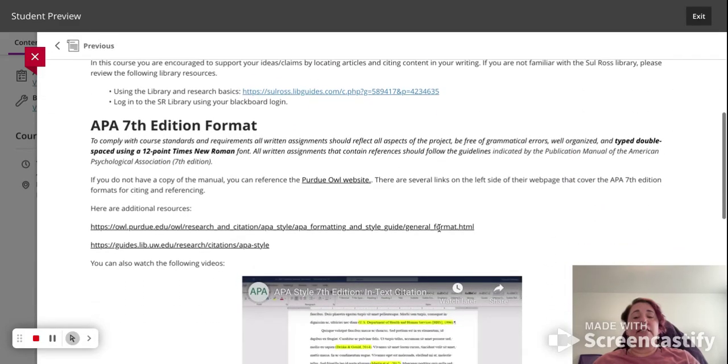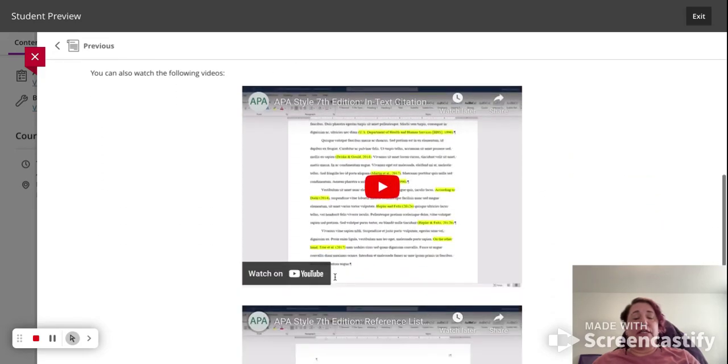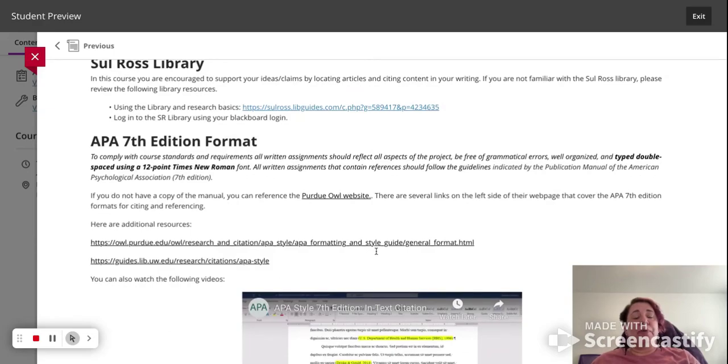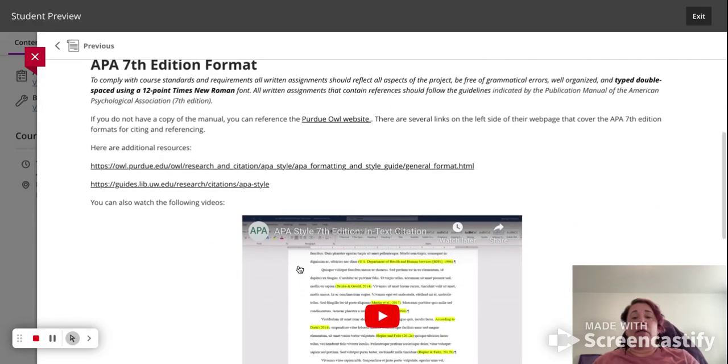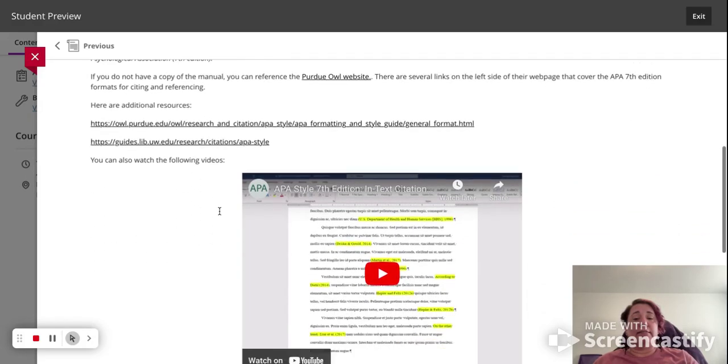This class, it is expected that you use basic APA formatting. So if you're new to APA formatting, there is a helpful link to the Purdue OWL website. There are also some videos. But basically, your papers need to be double-spaced using 12-point font Times New Roman. And if you reference any textbook or any articles, you need to make sure that you use an in-text citation, which you can learn about through the video or through these sites.